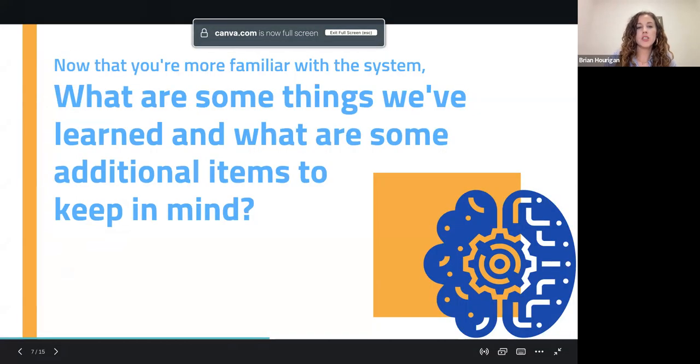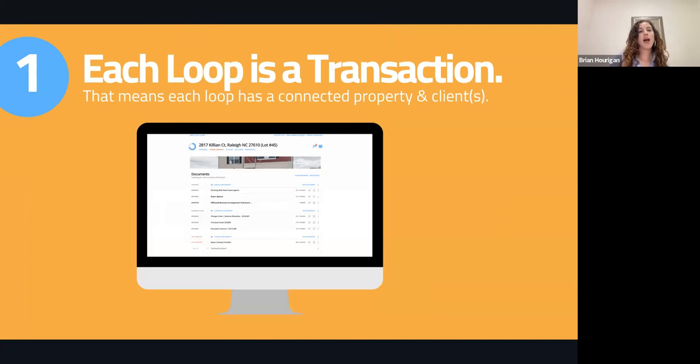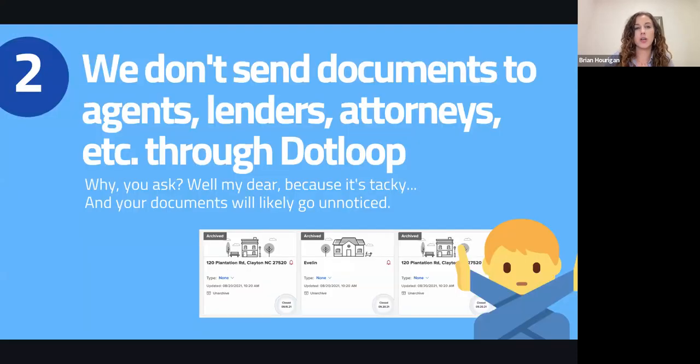A few more things to keep in mind now that we've gone through all of that. Like I said before, each loop is its own transaction, and each transaction loop is associated with a given client and with a property. But like I said on the front end, if you do it for one property and you try to do it for another, it will send you in circles and drive you crazy. It will likely try to auto revert almost any property address to that initial field. It can be a little frustrating. You get the point. Only us and our clients, not lenders, not attorneys, not other agents.